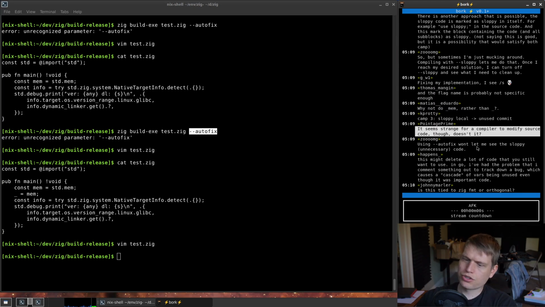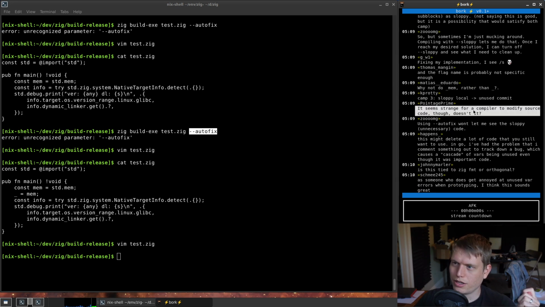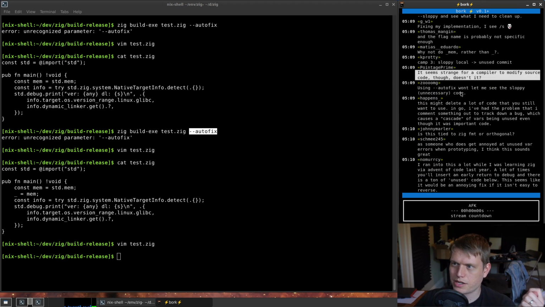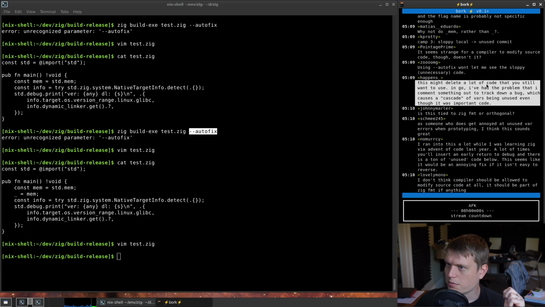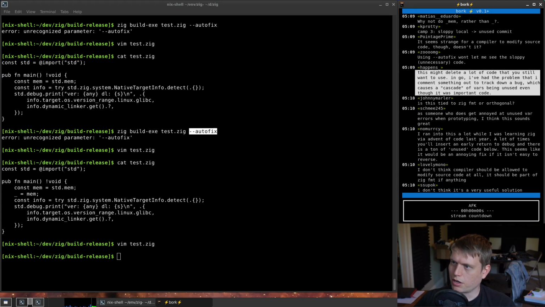It seems strange for a compiler to modify source code, though, doesn't it? Well, that's why I said that it's an unusual, unique solution. And are there downsides? If you can think of any, let me know. This might delete a lot of code that you still want to use. In Go, I've had the problem that I comment something out to track down a bug, which causes a cascade of vars being unused, even though it's important code.